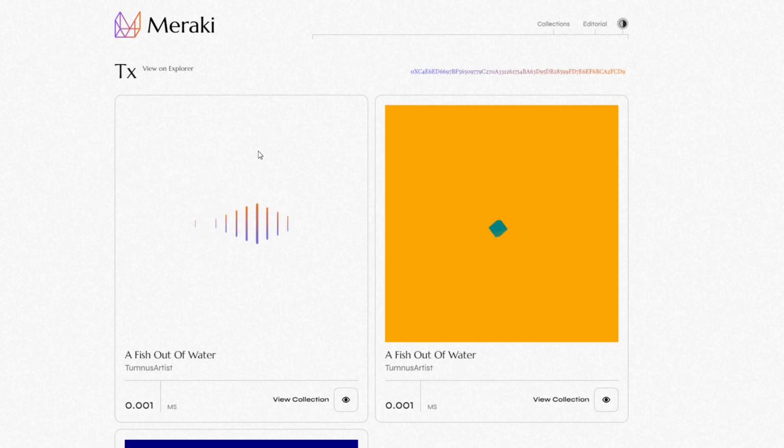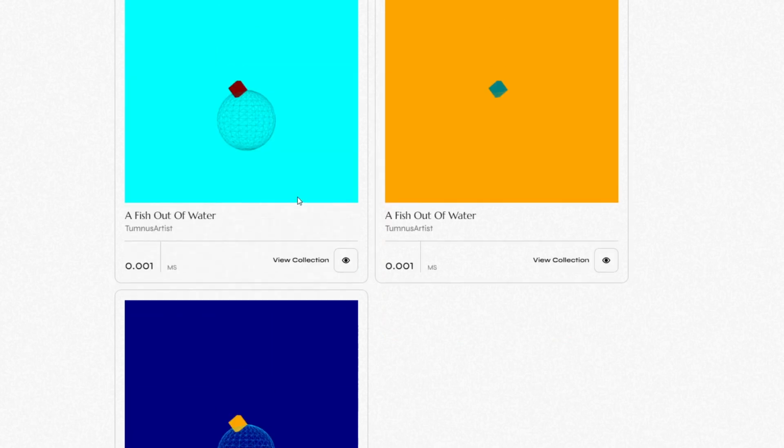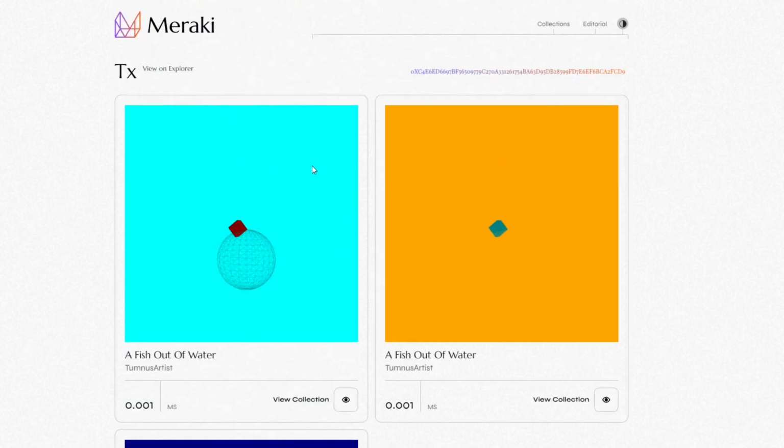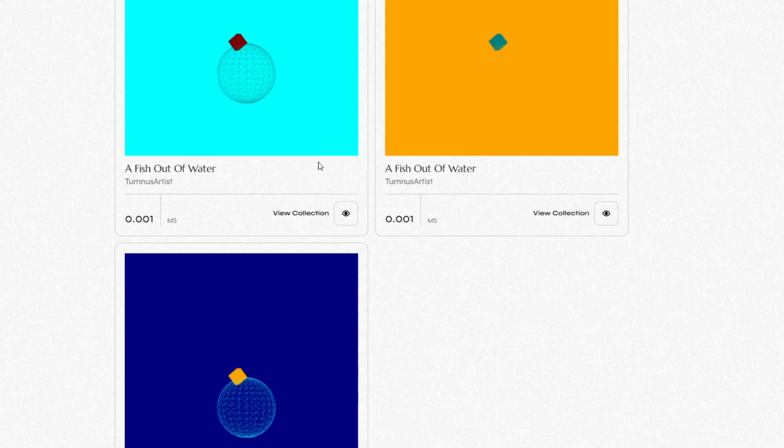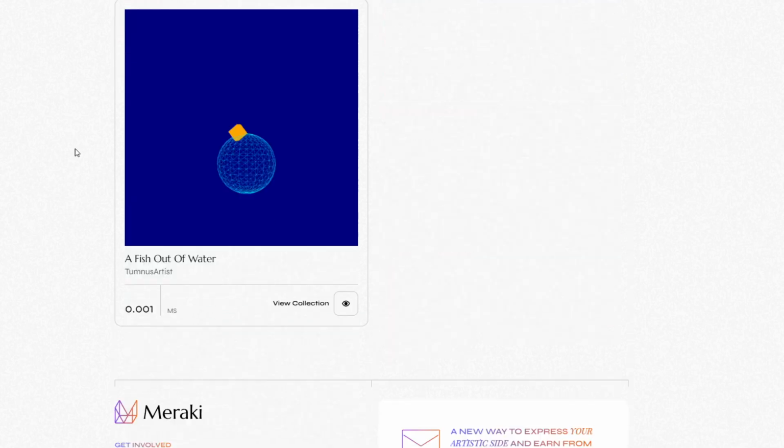There we go. Okay, so we see these pieces on our example project have just been minted and they're brand new. And so this will be what the experience will be like when you go to mint your piece. So that's sort of the front-end experience for the user or the collectors. So now what we're going to show you is what the artists will see when they use the Meraki platform.